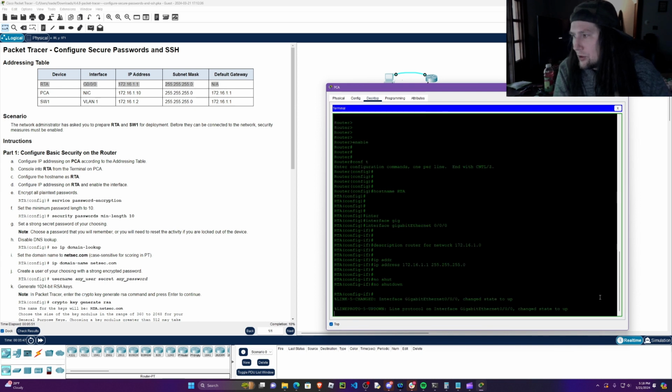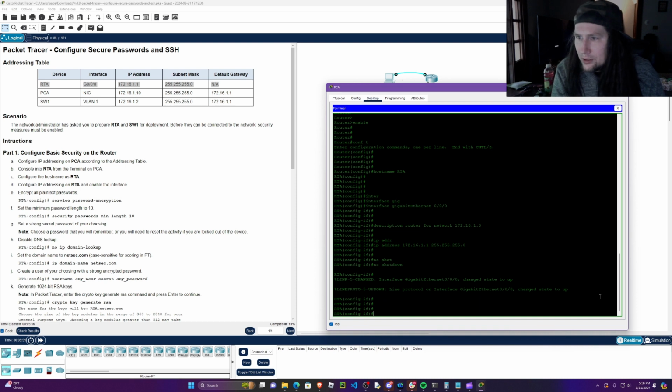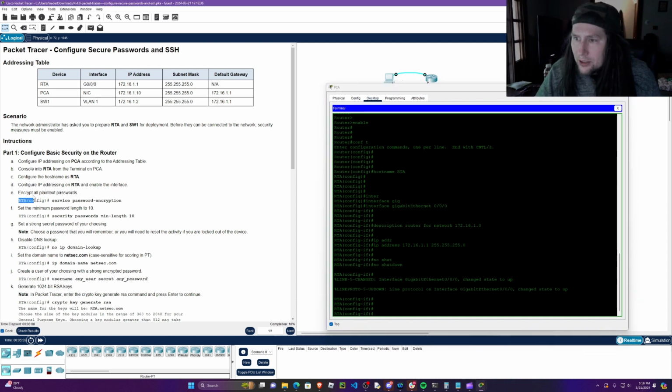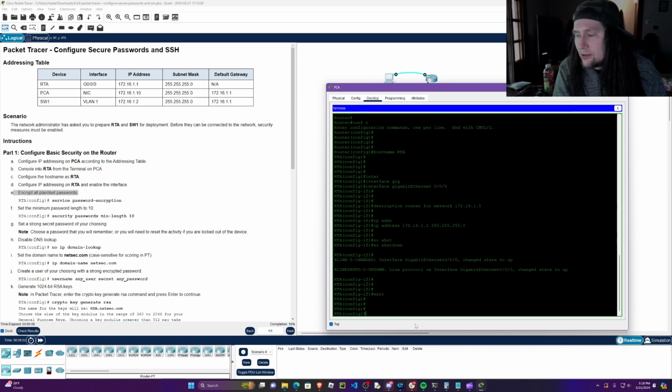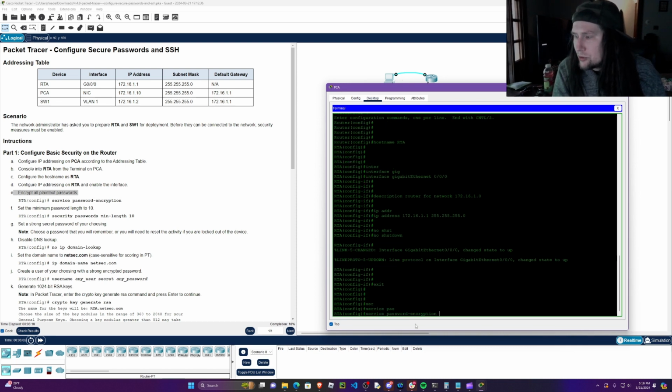You'll notice that it's changed to up. We're going to press enter again and move on to our next step, which is to encrypt all plain text passwords. So we're going to say exit and get back into global config, and we're going to say service password-encryption.